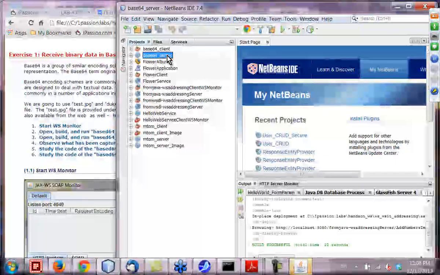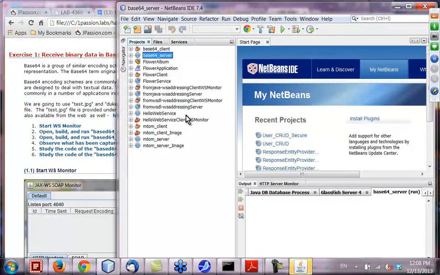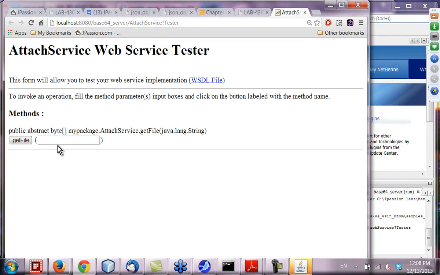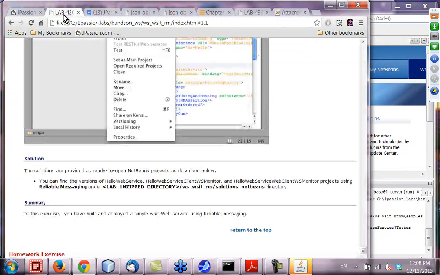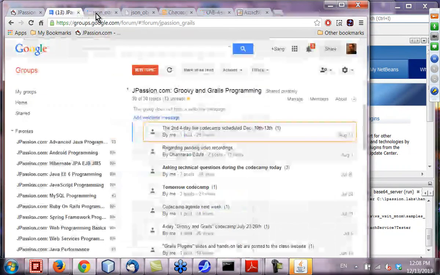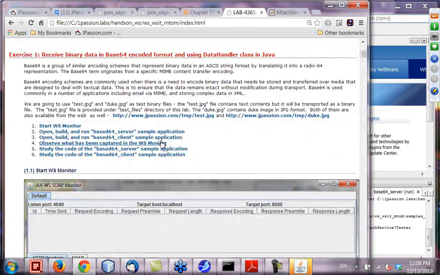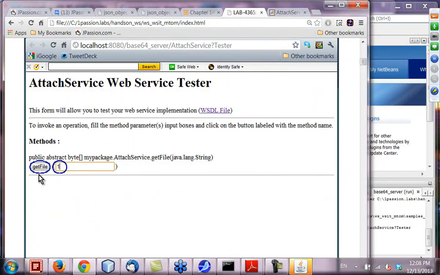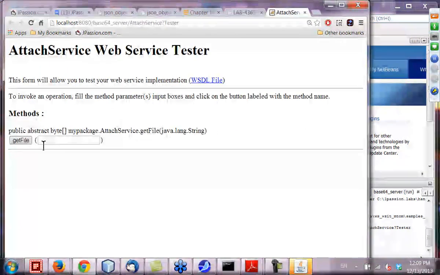So base64 server, run the application. Let me see whether we have to, okay, not this one, this is that. So here we are going to run it, and we are going to get the file. Now you specify the index of the file, so we are going to say get file number 1 and get file.